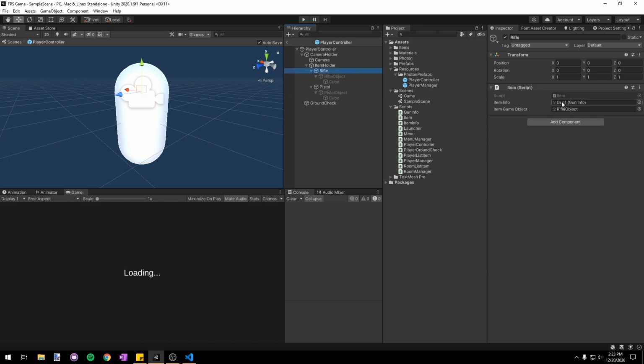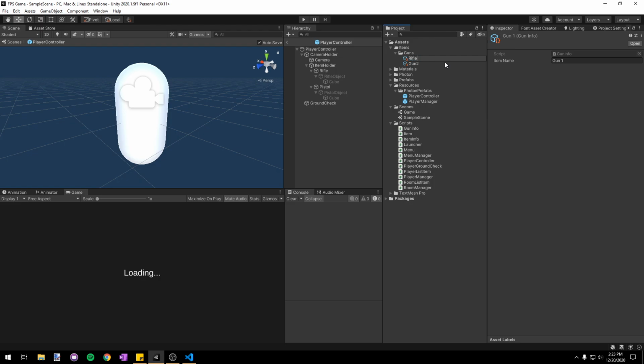Next we're going to rename our gun info scriptable objects here. So gun 1 will become rifle, gun 2 will become pistol, and then we can rename them in the inspector field here as well.